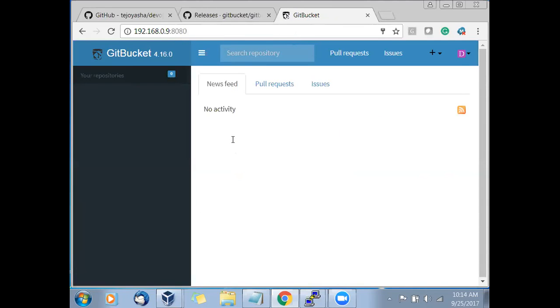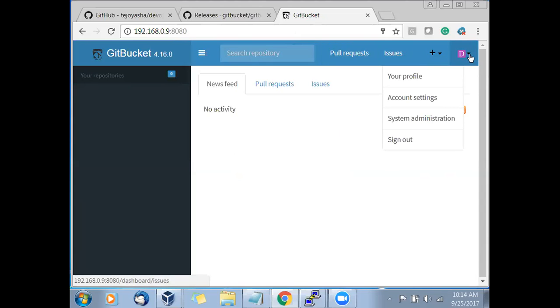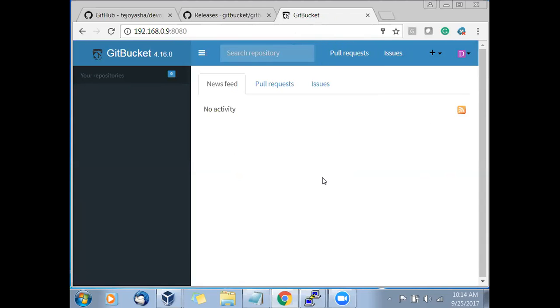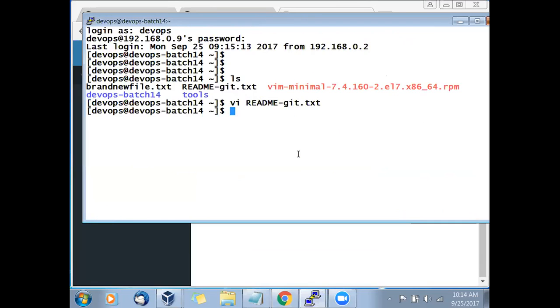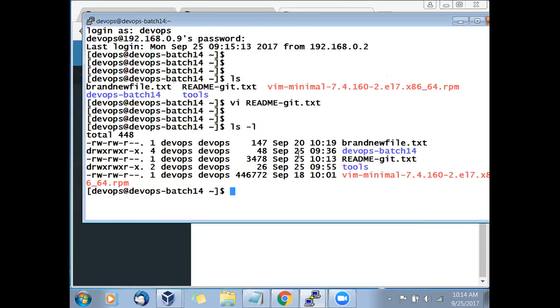Yes. So I am logged in now. You can see here DevOps. It is the profile and other stuff. Okay. Now what we'll do, we'll create a project. Here, what name have we given to the project? So we have the project name DevOps batch 14, right? So the same name we will give that.